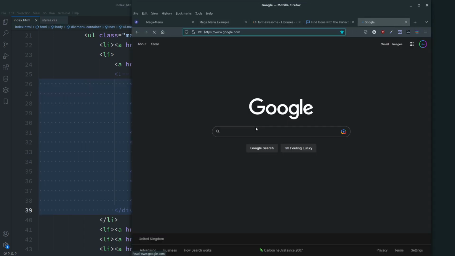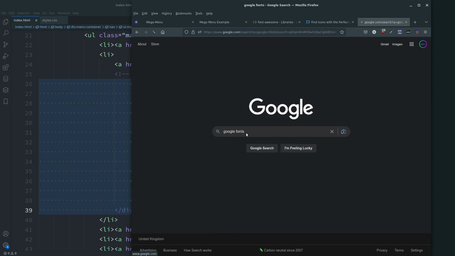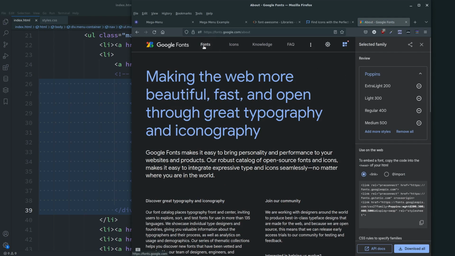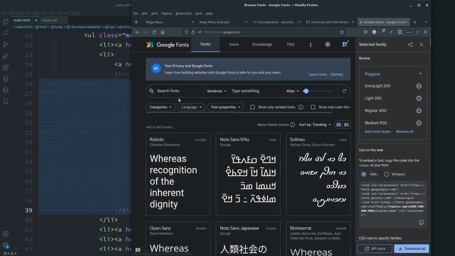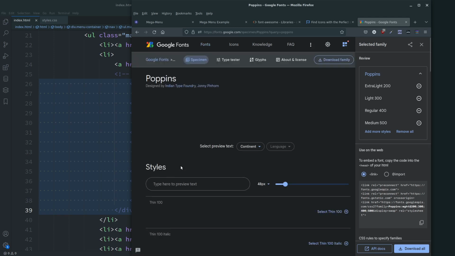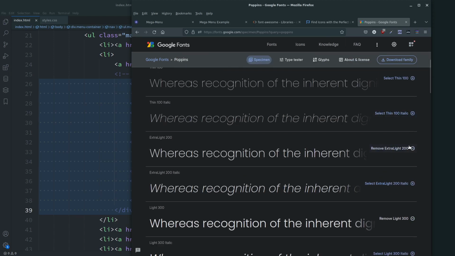And I do want to go to Google Fonts, and I'm going to go to fonts. You can search Poppins in here and select. I've already got it over here, but I'll do it anyway. Poppins, and then you click on it, and then close that. Pick the styles you want.